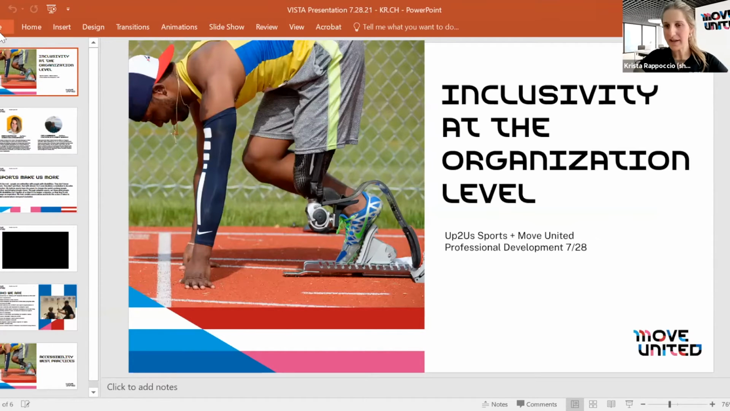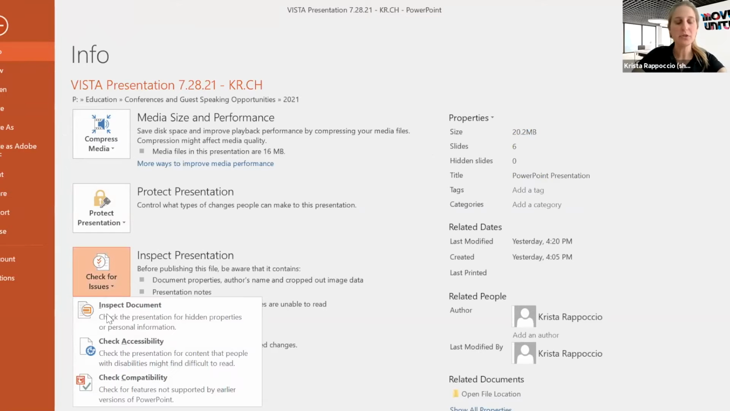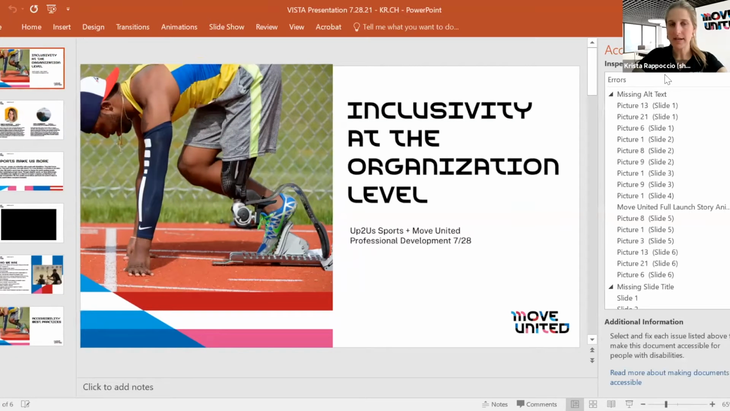So if I had created this document and I had put in all the images, the text, to check that it has met the accessibility features, I will go to File, and this is for Windows. There is a Check for Issues button, and then you could click Check Accessibility. And what will happen is on the right-hand side of your screen, you'll see a bunch of errors come up.